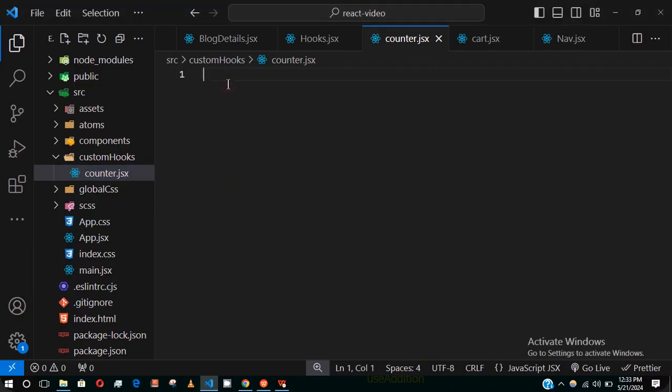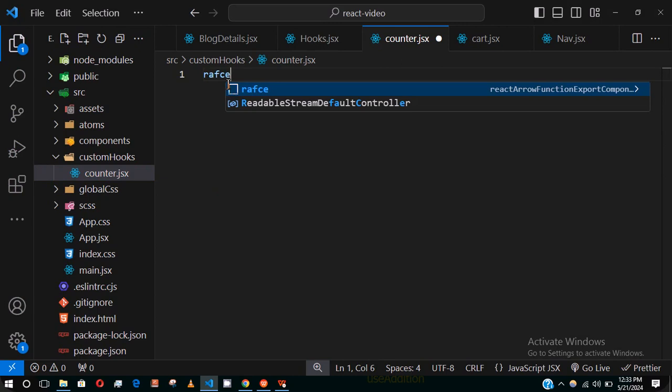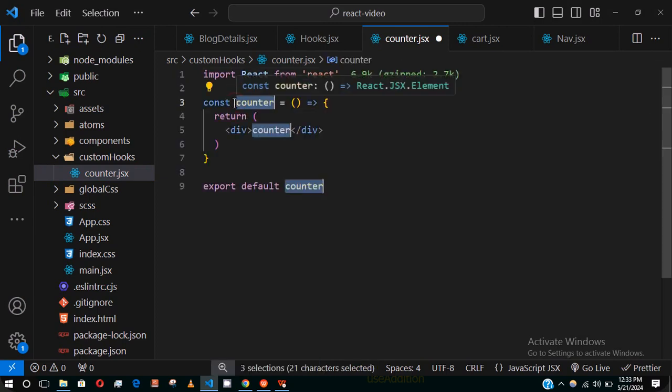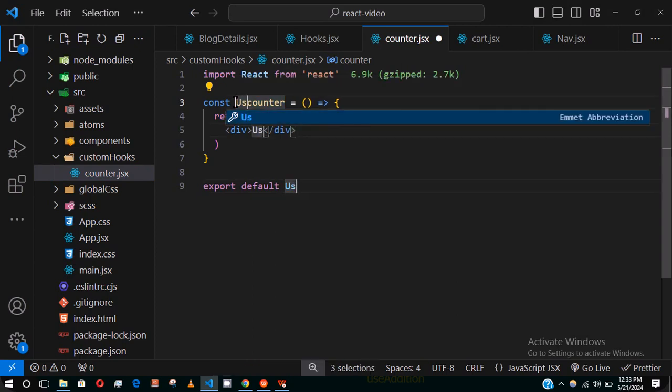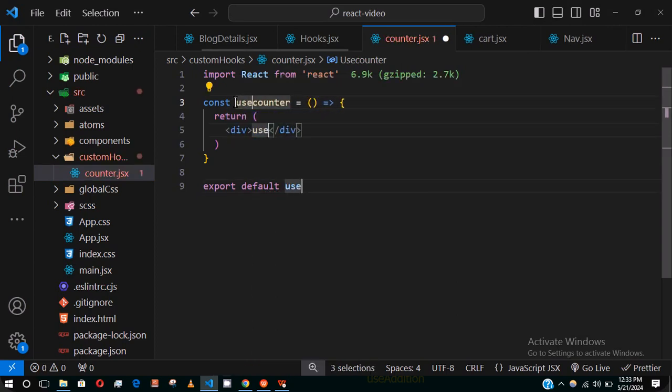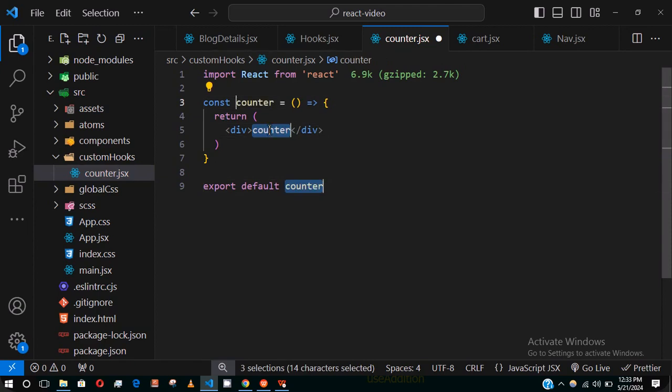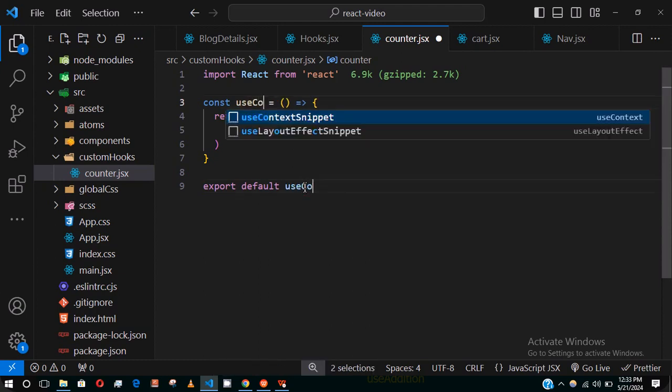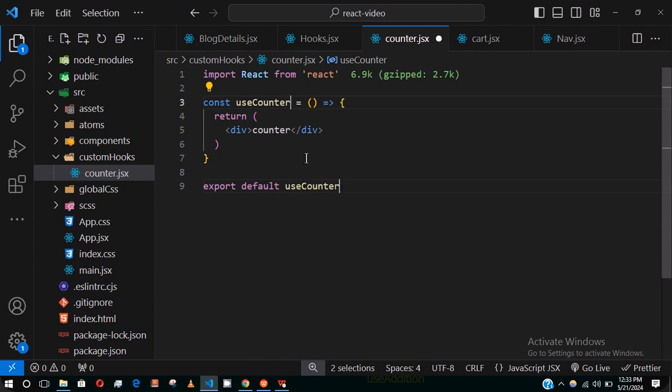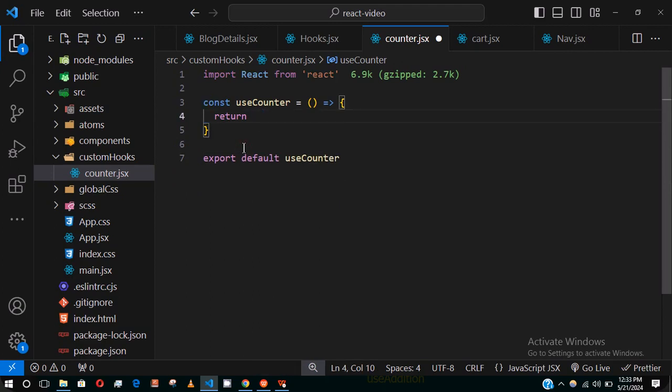So I'll do my RAFCE and it's going to show me counter, but I'm going to change this to useCounter. Next, I'm going to remove this return. Now it does not return HTML, so it returns an object.